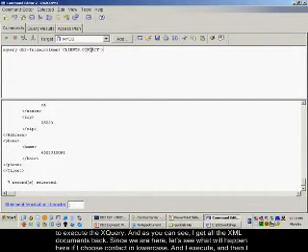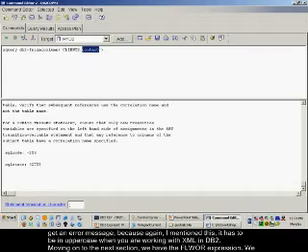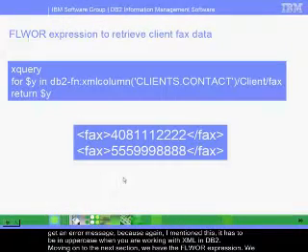Since we are here, let's see what will happen if I choose contact in lowercase and I execute. I get an error message, because again, I mentioned this, it has to be in uppercase when you are working with XML in DB2. Moving on to the next section, we have the FLWOR expression.